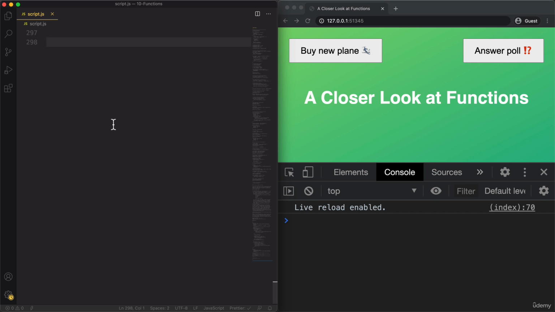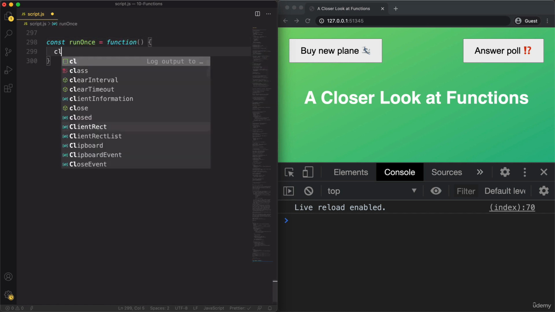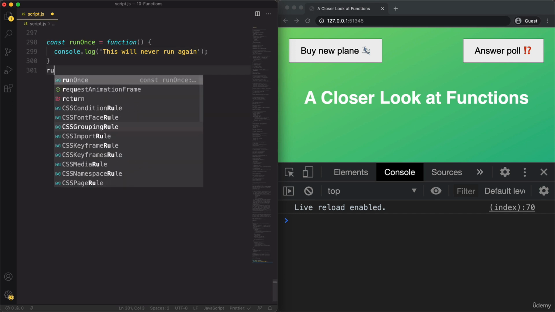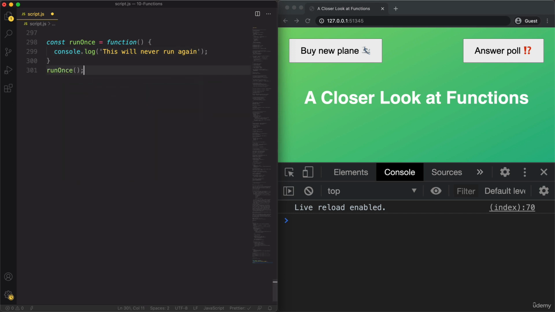So how could we do that? Well, we could simply create a function and then only execute it once. So runOnce function. This will never run again, and then we can call it here.